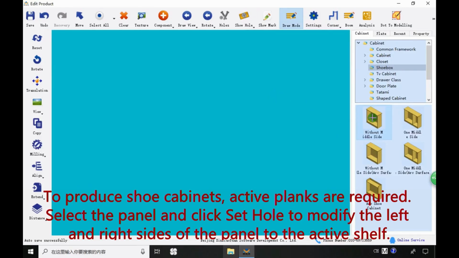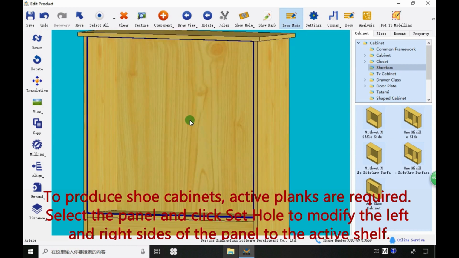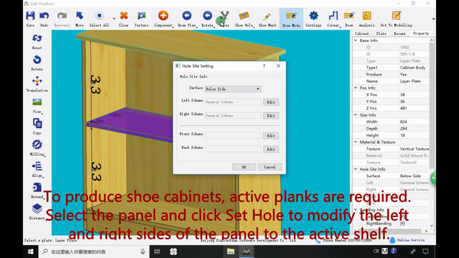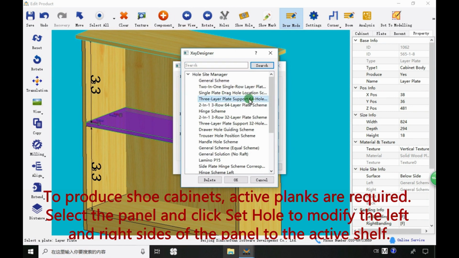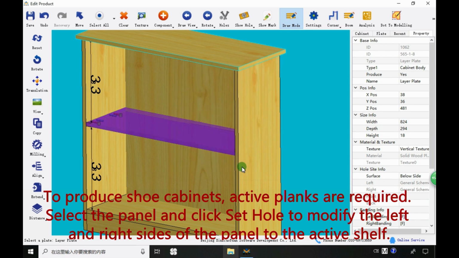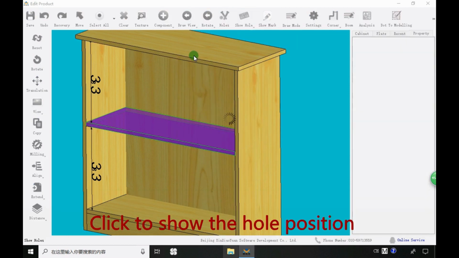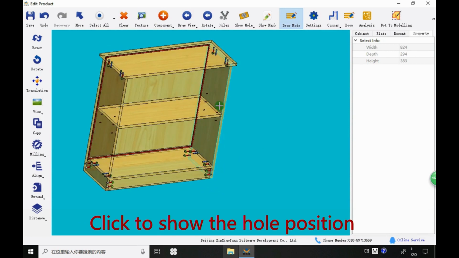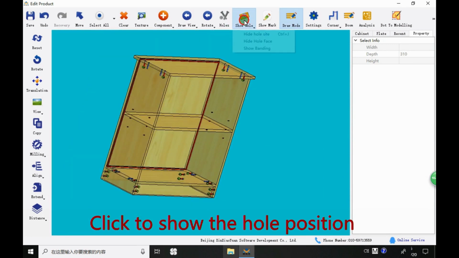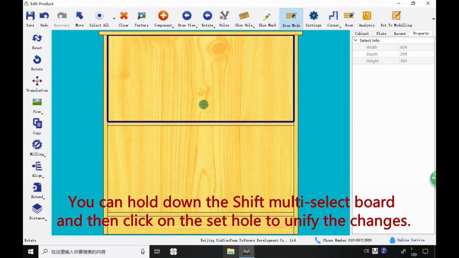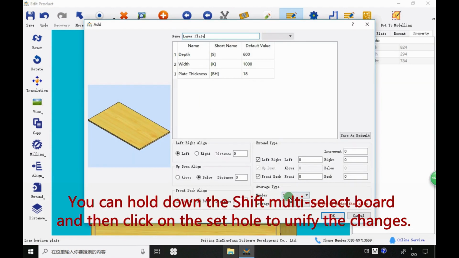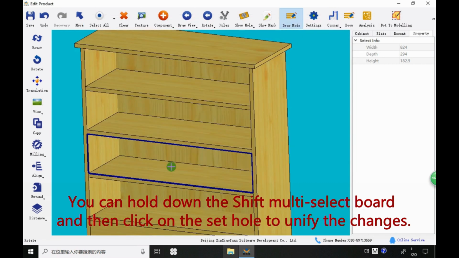To produce shoe cabinets, active planks are required. Select the panel and click Set Hole to modify the left and right sides of the panel to the active shelf. Click to show the hole position. You can hold down Shift to multi-select boards and then click Set Hole to unify the changes.